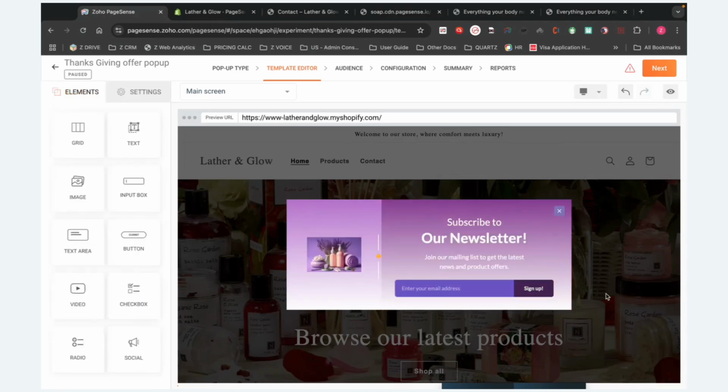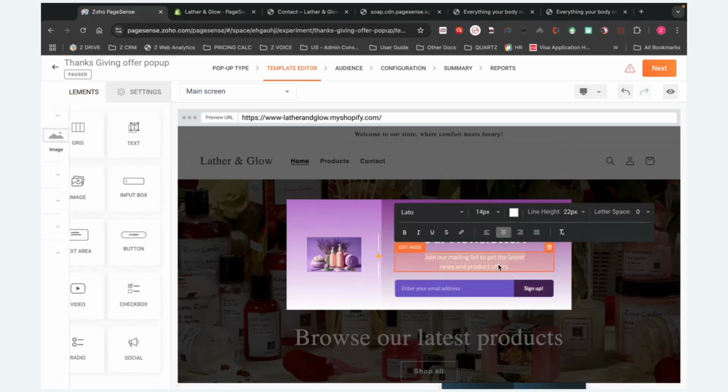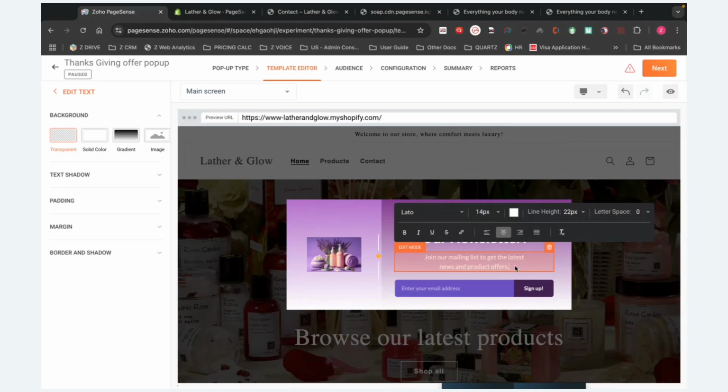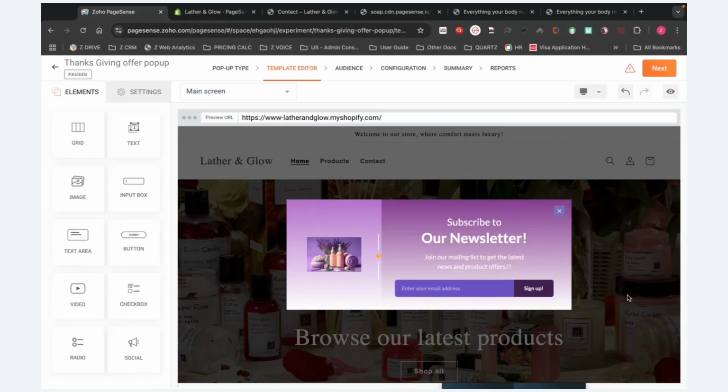Now I can see there is a text with "join our newsletter", where this text can also be edited based upon your preferred content. You have an option to toggle between multiple screens as well. So you can create 7 different screens, and you can make your visitor move from one screen to another screen inside the pop-up itself. And you can preview in 2 different devices.